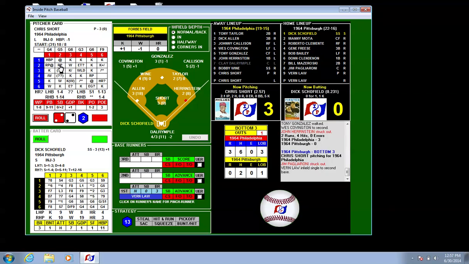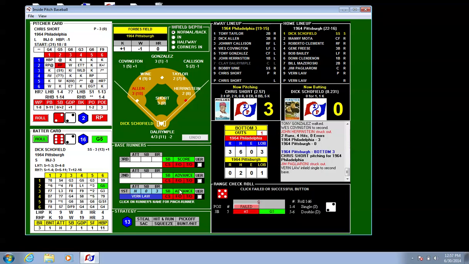Schofield will roll a 2-2. It's a range play, so we'll get the Phillies defense into play here. Let's see who the ball is hit to. It's a 6-2, which is G5, third baseman Allen. Allen's a 1 to 3, makes the play in range. 4 to 6 will be by him for a hit. So let's click on 6-2. It's a G5. The roll is a 5. That is beyond his 1 to 3 range. So the ball gets by him for a hit.